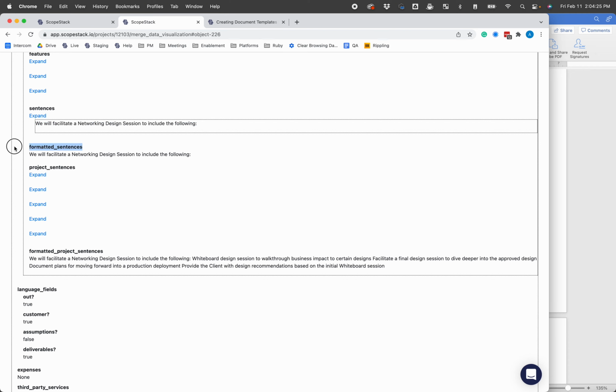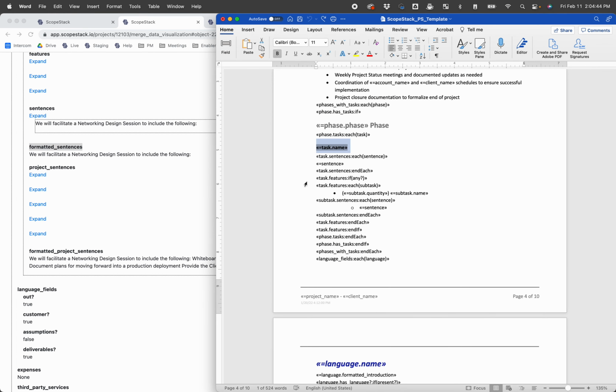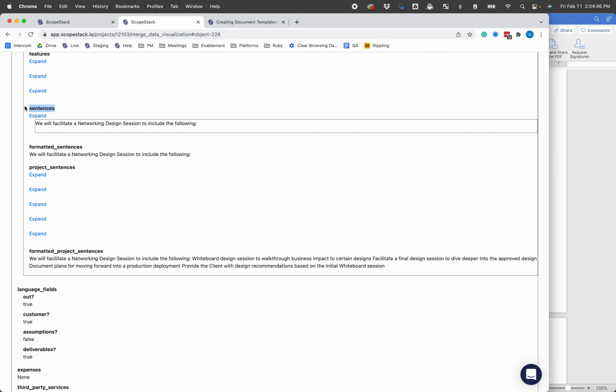You also notice that right next to it here, you see formatted sentences. That is going to be usable if you are using Markdown in your fields. Markdown is a little bit more of a complex thing that we're going to come back to later, but for our purposes now, what you're going to principally be wanting to focus on is this sentences array, unless you're using Markdown.